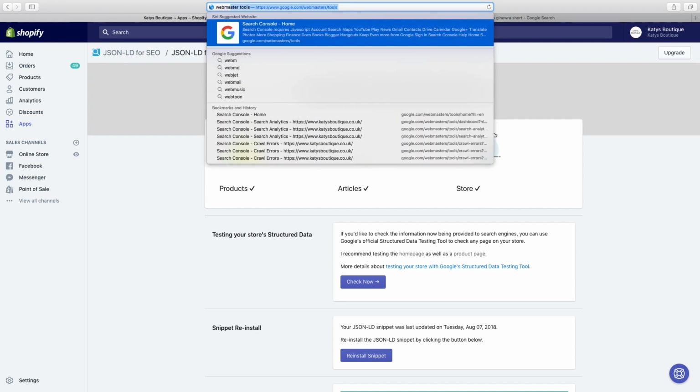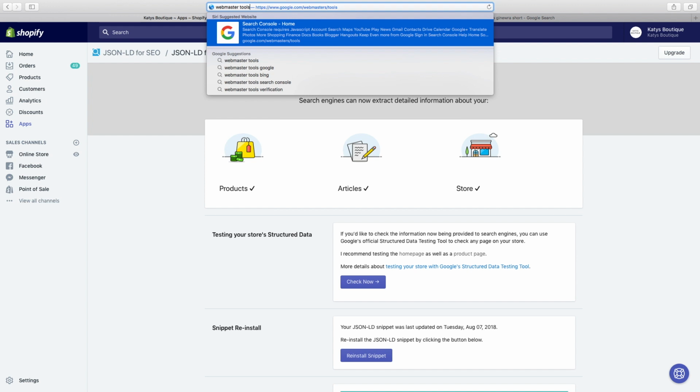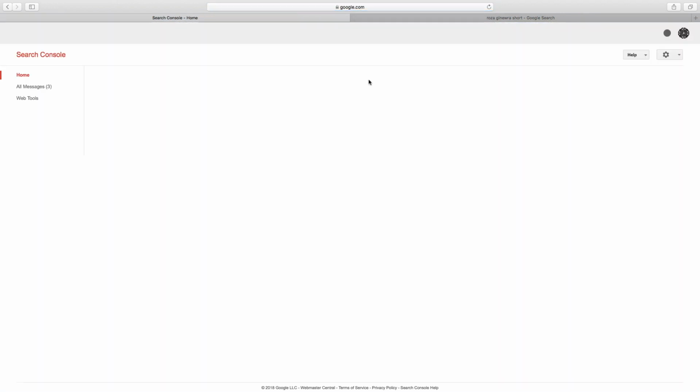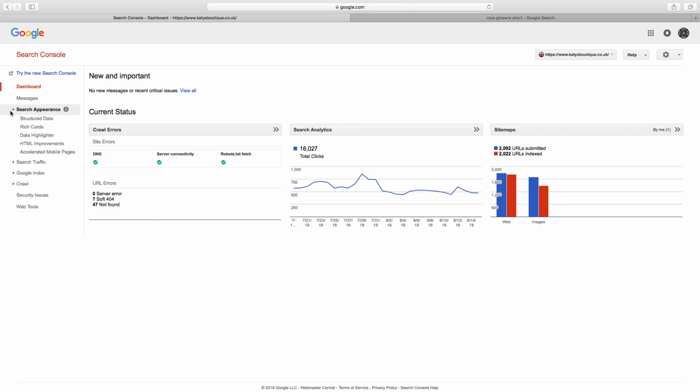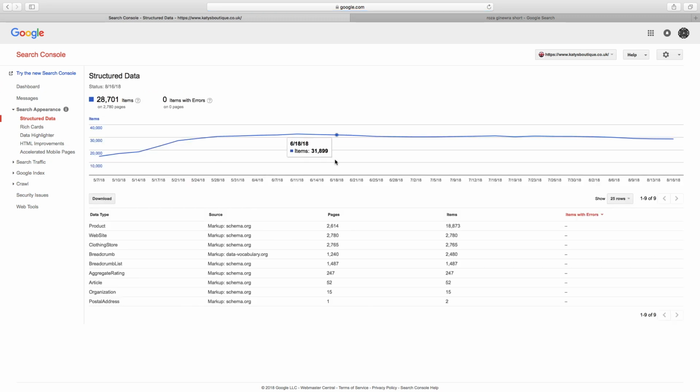So I'll go into, I call it Webmaster Tools because I'm a little bit old, but it's actually Google Search Console. I'll go in here and go into Search Appearance and Structured Data. And you'll see here, this is where Google has trawled my site, found this rich snippet data and indexed it. So you can see what it describes here. Some of it's product data, some of it is website data, some of it tells it I'm a clothing store.